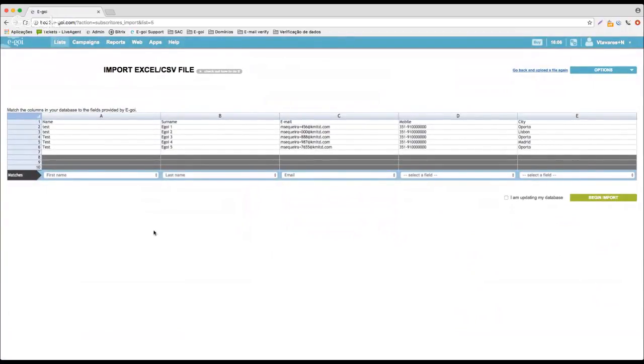And this is where E-goi takes me. E-goi takes me to a page where I will make the match between the columns of my file and the fields over at E-goi. E-goi has a few fields by default, like name and last name and email. But I can also add other information as I like. I can add the mobile number, the phone number. I can also add other information of my contacts that are relevant for me.